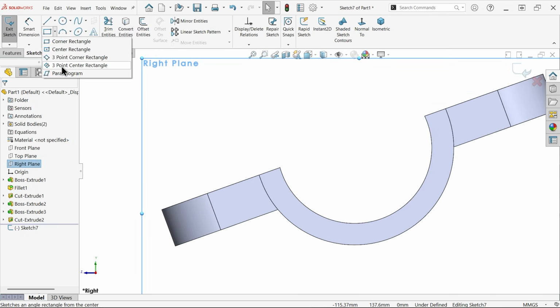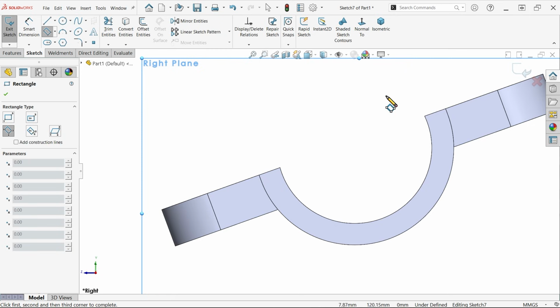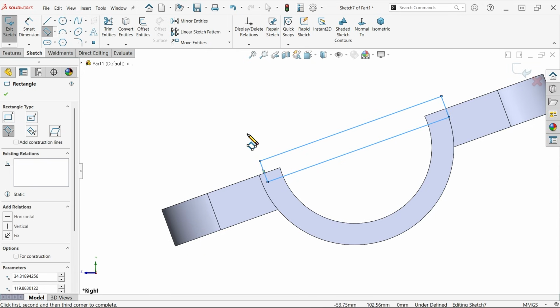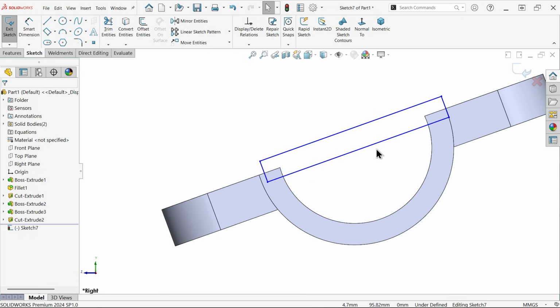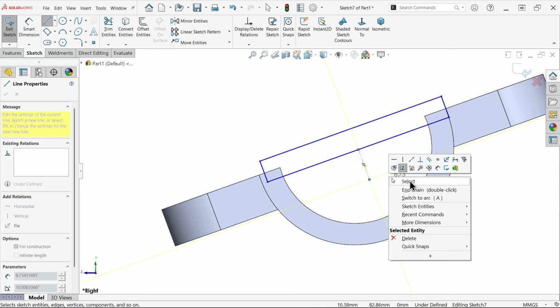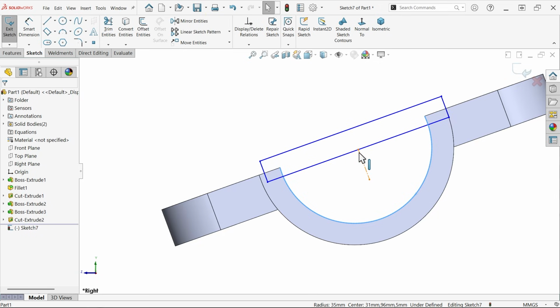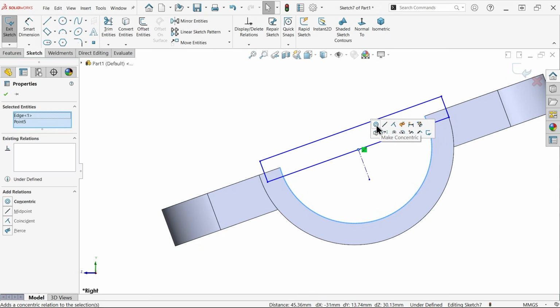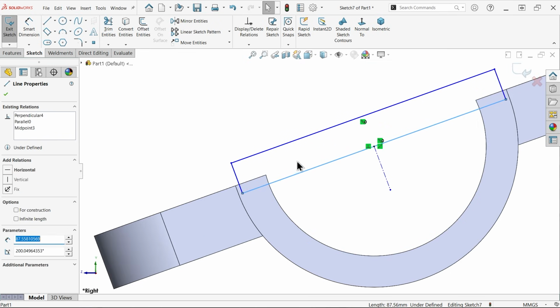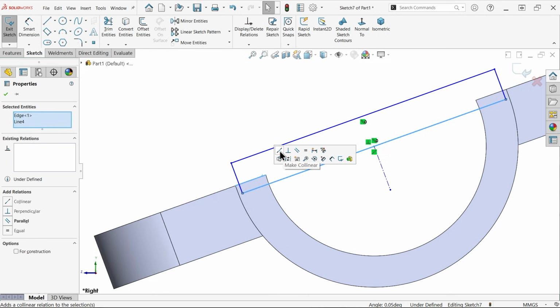Now here come down, 3 point center rectangle. Okay, let's choose center 3 point corner rectangle. First point, second point, come down, third point. Center point, select midpoint. Now select this point and this point. Make concentric. This is important. Select this line and this edge, parallel.